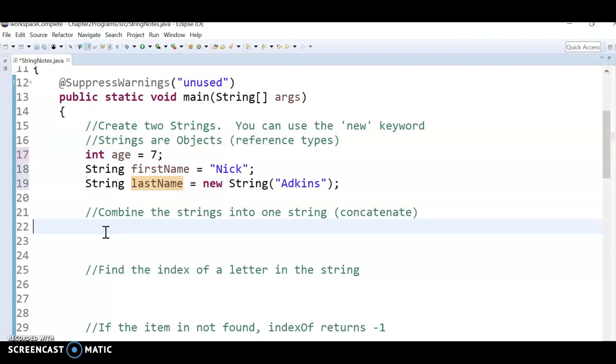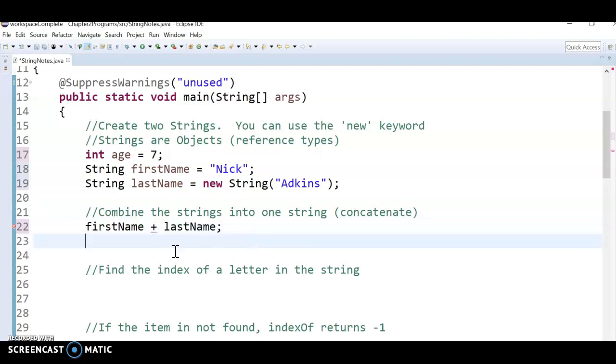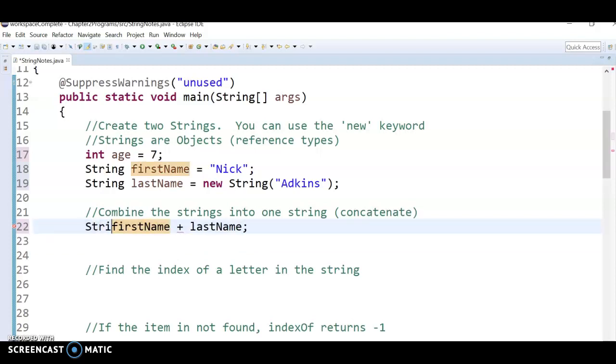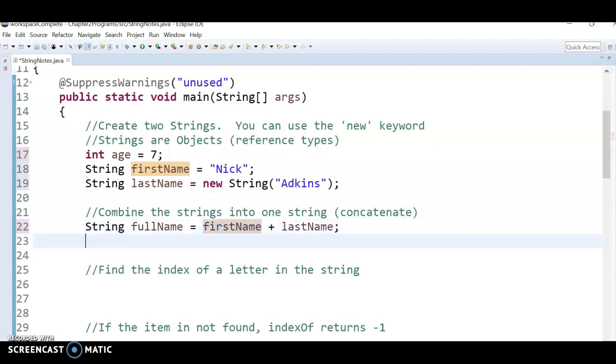Okay, so to combine them into a full variable, you just do like first name plus last name, and that'll just concatenate them. Okay, so the tricky part is you have to store this. So this would sort of join the two, but it wouldn't be stored anywhere. All right, and so if we want to use it, we need to make a new string variable, maybe called full name, and set it equal to those two added together. All right, and now that'll combine them, and then store it in full name.